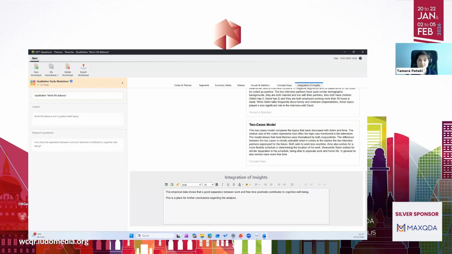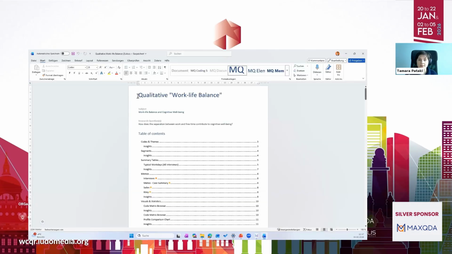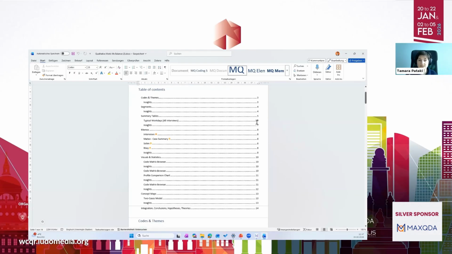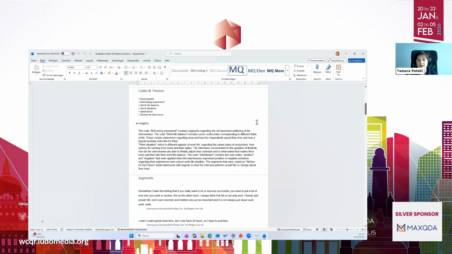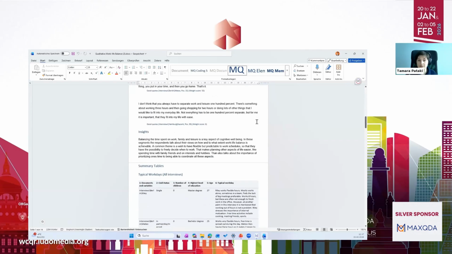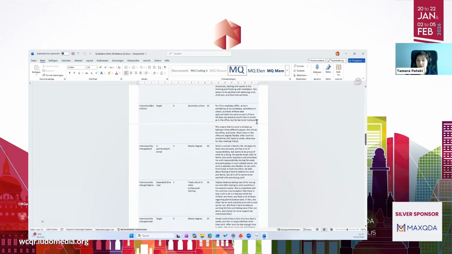I move it to my main screen so that you can see. Here is my title, the subject, and the research question I defined. And as a table of contents, I see the different categories of elements that I have collected and my insights that I can work with as a basis of my writing.